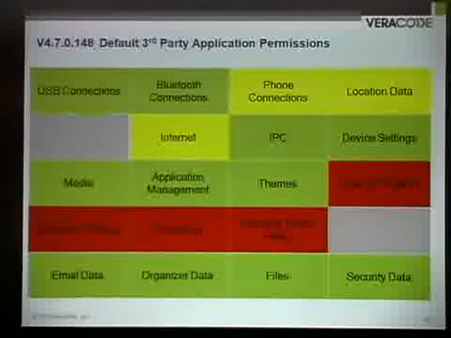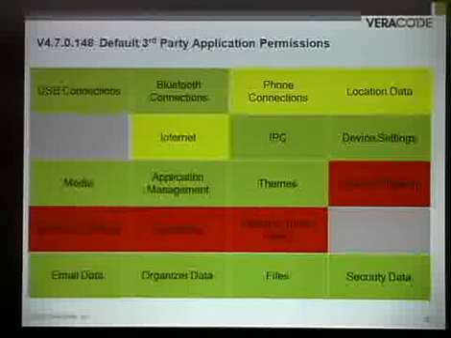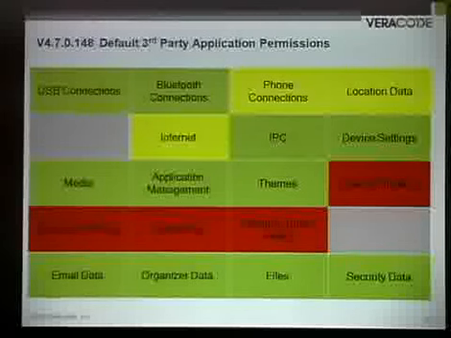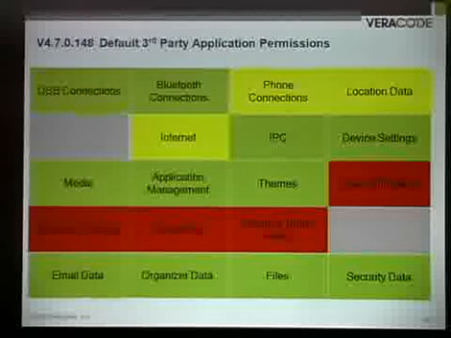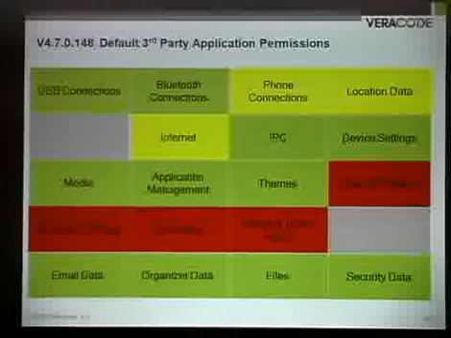Green indicates that the permission is allowed by default. So when I install a third-party application, all the green things I can access with that third-party application. The yellow things are going to prompt, and the red things are going to be inaccessible to me. The bottom row there is the important row. Email data, organizer data, files. You can access a lot of the content on the phone by default without getting a trusted access permission.